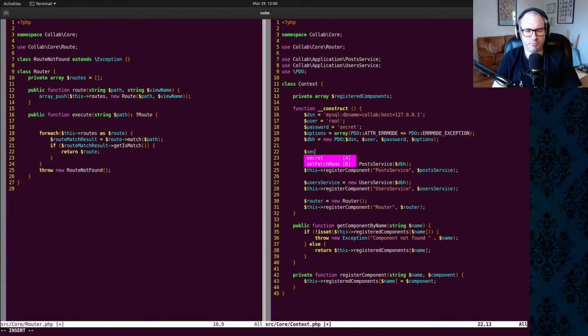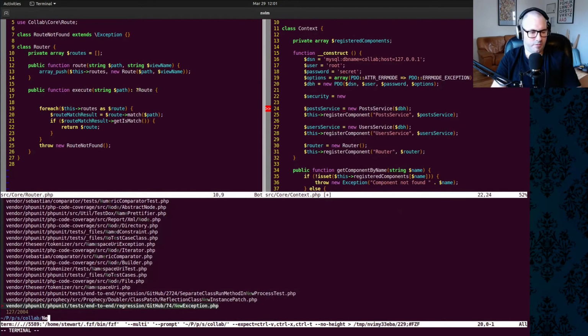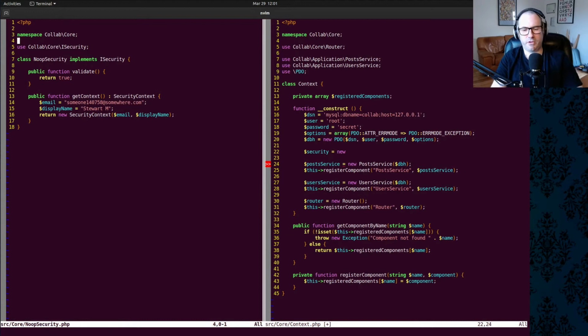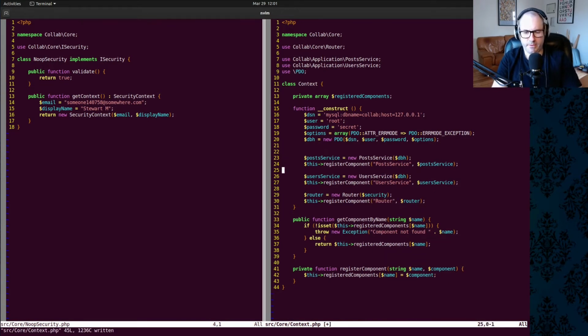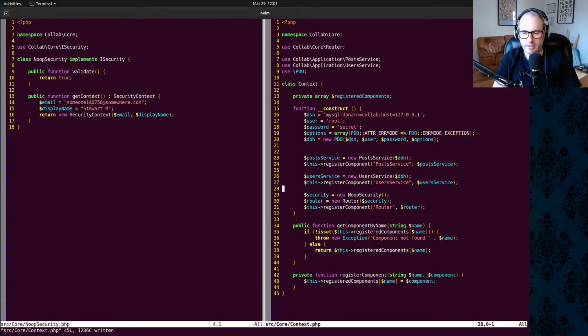Okay, security equals new. So our current interface is called no-op security. That's short for no operation, so it doesn't do anything. So security new no-op security, and that's all we need. And then in our router, we want to pass in our security layer here. So let's just put it all nice and neat here.